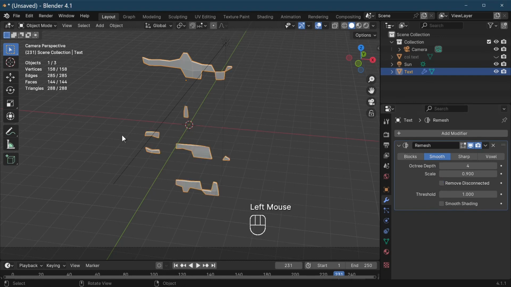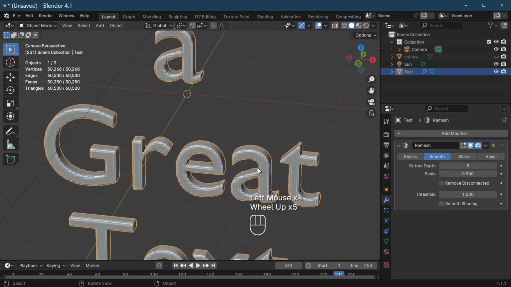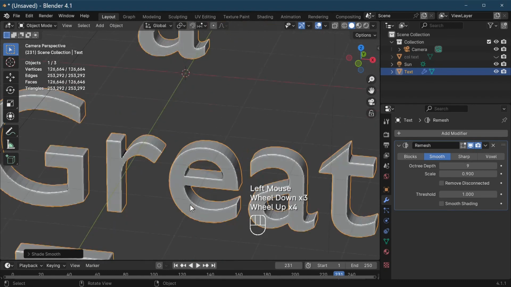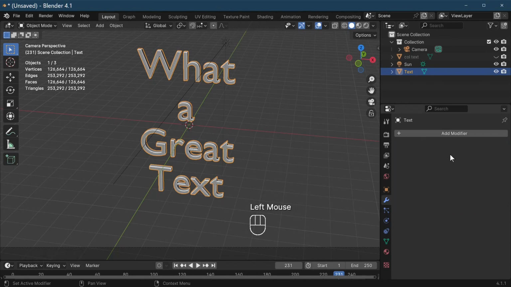As you can see, there's not much detail there for our text, so we increase the detail: 5, 6, 7, 8. Now 8 for most circumstances is quite a good amount. I'm just going to shade smooth this. And as you can see, that's quite a clear-cut improvement. So I'm just going to apply that. But as you can see, we've now got 126,000 faces, which is quite a lot of faces, and we're probably going to reduce that slightly.